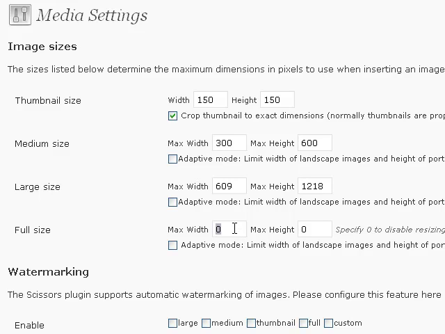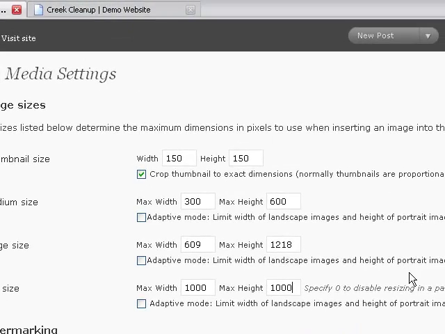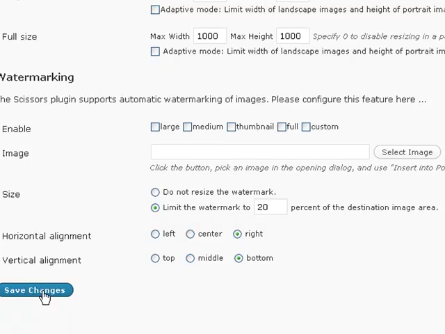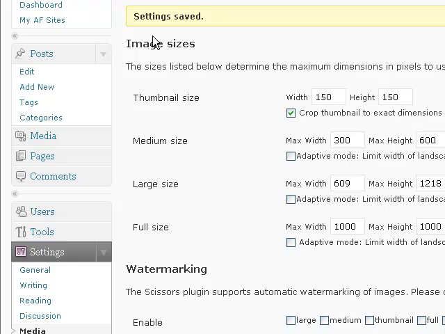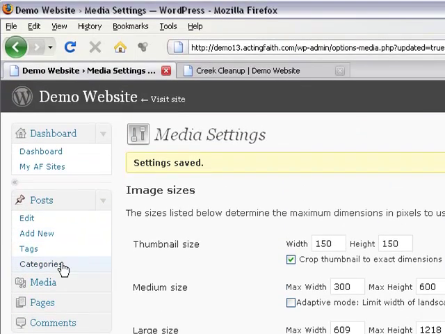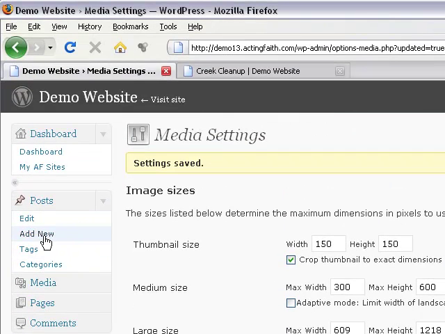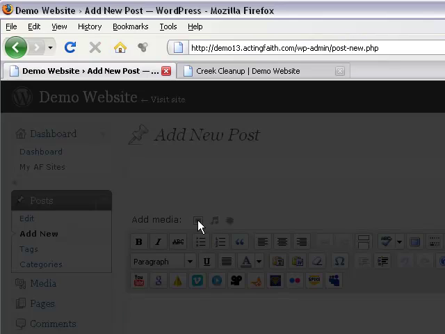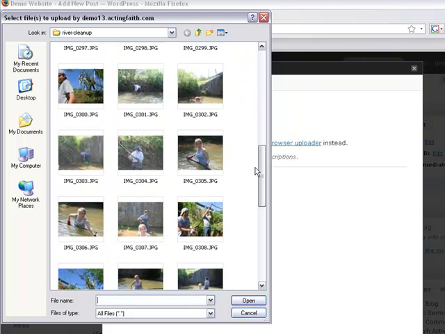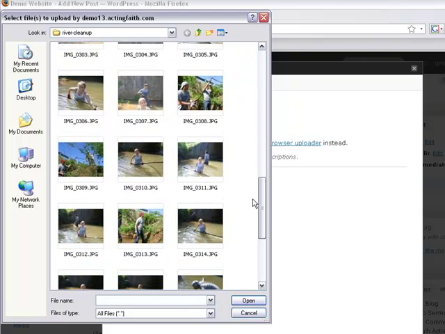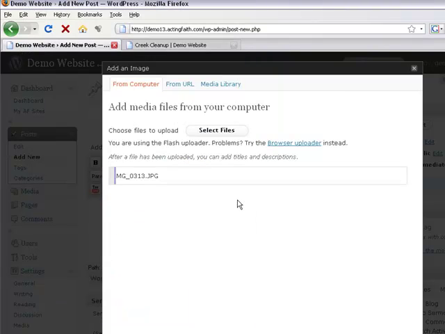I'm going to go with 1,000 for my max width and 1,000 for my max height. And I'm going to go to the bottom and hit Save Changes. Now when I go to my images, so I'm going to create a new post and upload a photo real quick. I'm going to upload a different one that we haven't uploaded yet. Get this one right here.